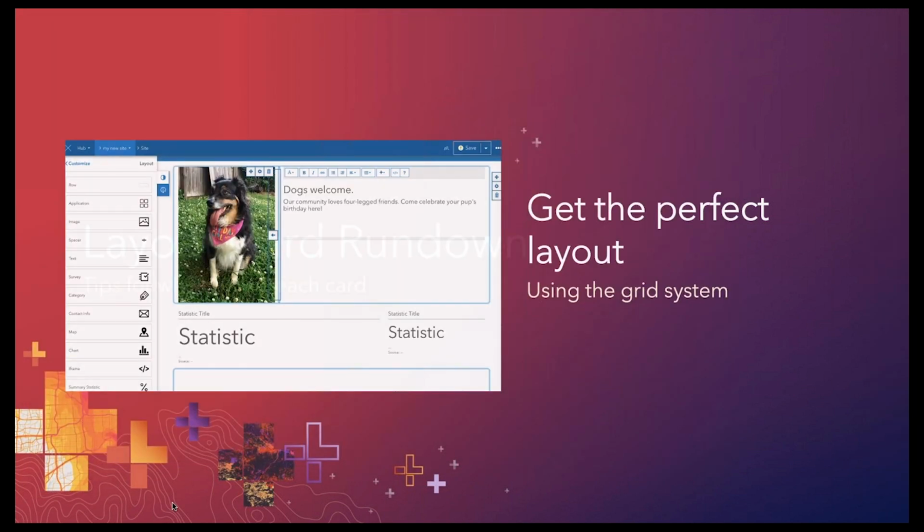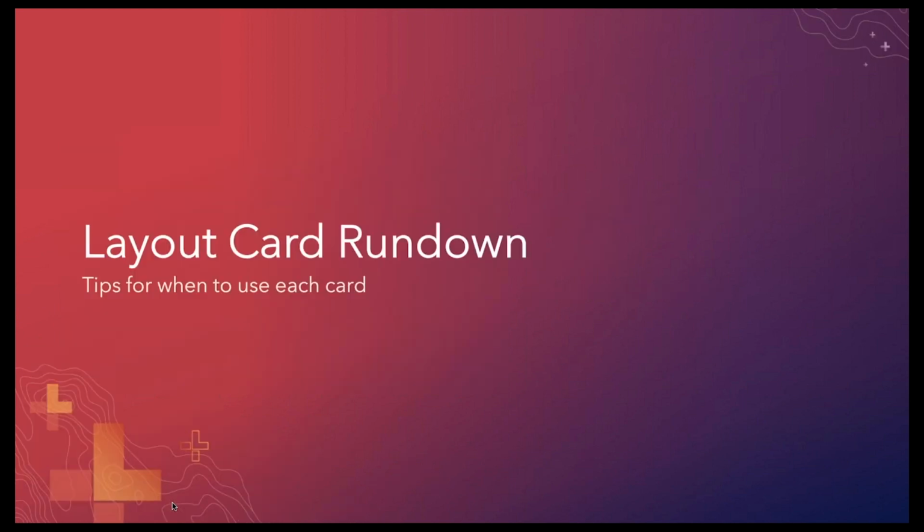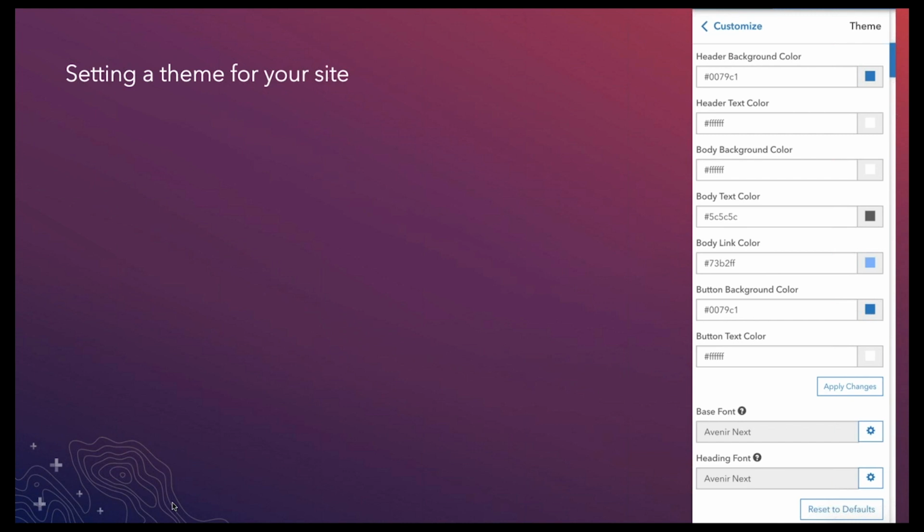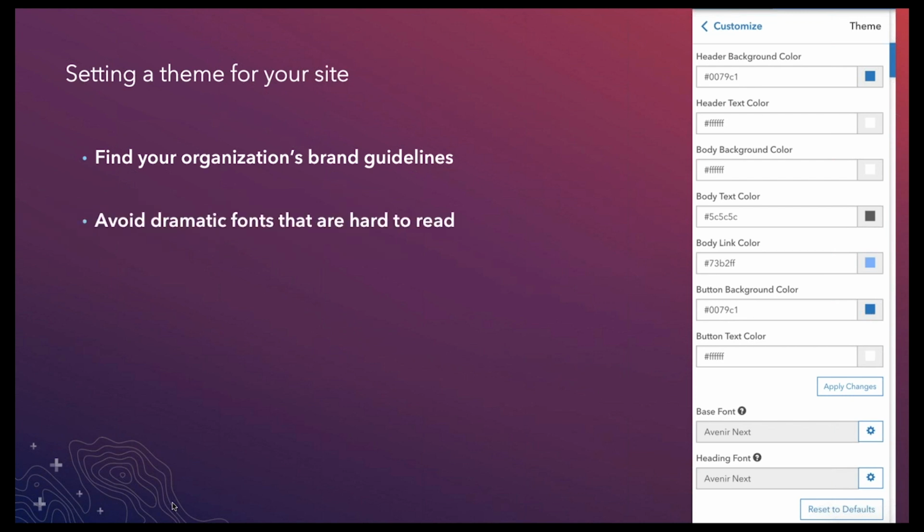All right, so now we're going to go through all the layout cards that you have access to and when to use them. So first is setting a theme for your site. That's going to be in that sidebar that I was mentioning. First thing, if you don't know where to start, your organization probably has brand guidelines on some level. So look for those. Make sure you avoid dramatic fonts that are hard to read. It might seem like a great thing to give your site a separate identity based on a really interesting looking font, but fonts are really hard to read often.